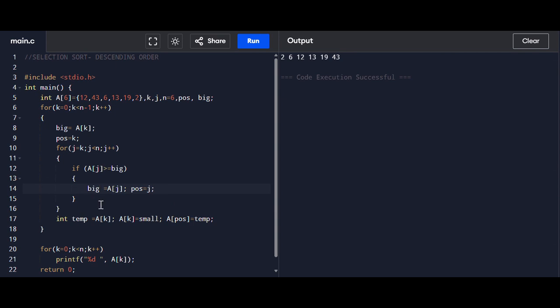So like before, coming out of the inner loop, I have to swap the element in the kth position and the element in position pos so that the array is arranged. So when I run the code, my array contents are now in descending order.